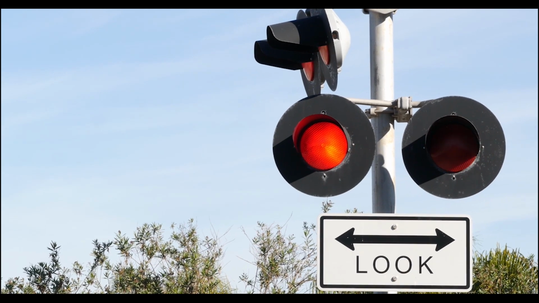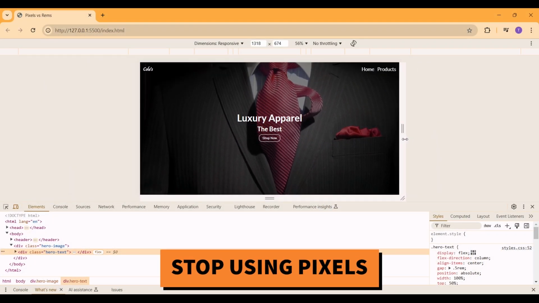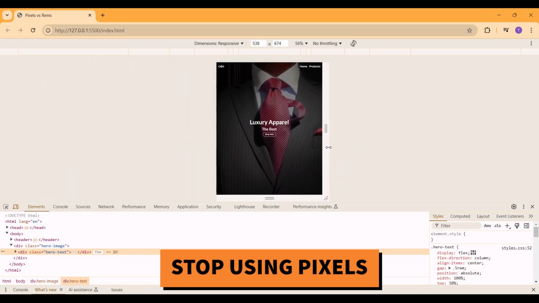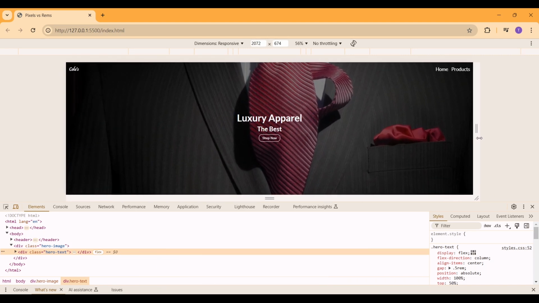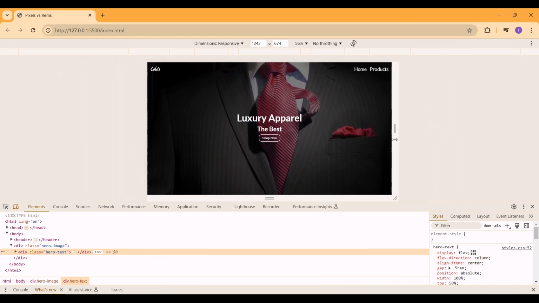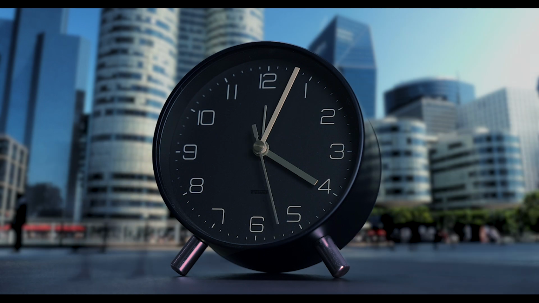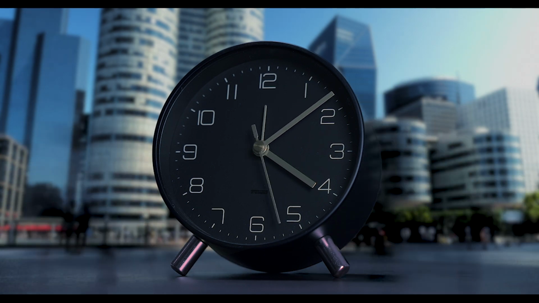Stop using pixels. There is a much better way to size and scale text and elements when developing websites and web applications. This method is going to save you a ton of time.